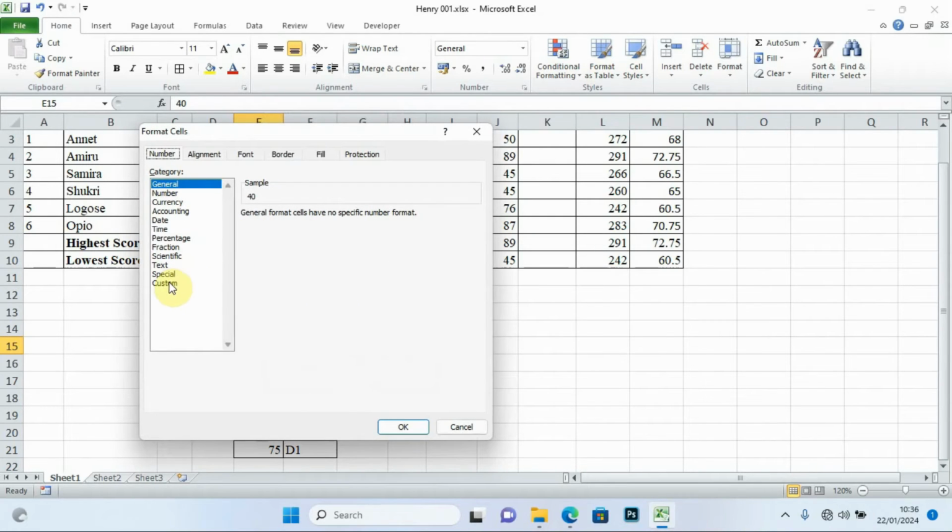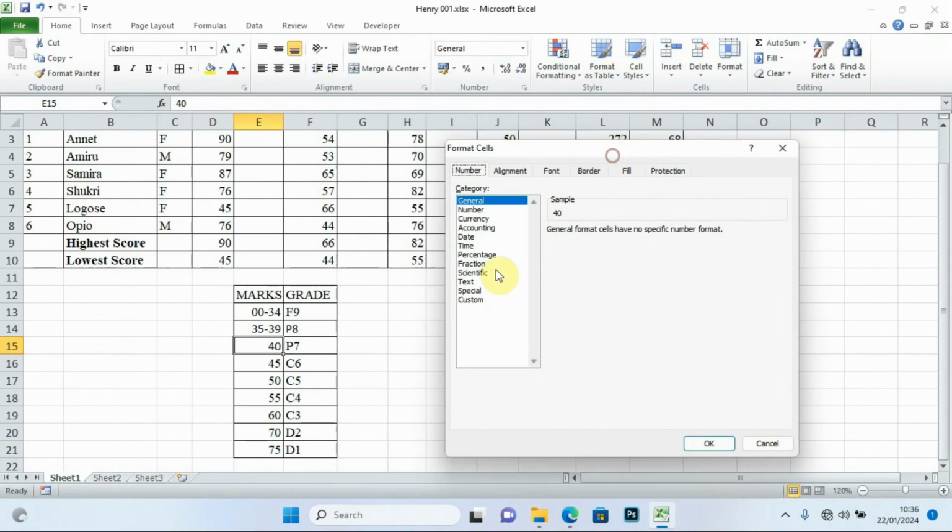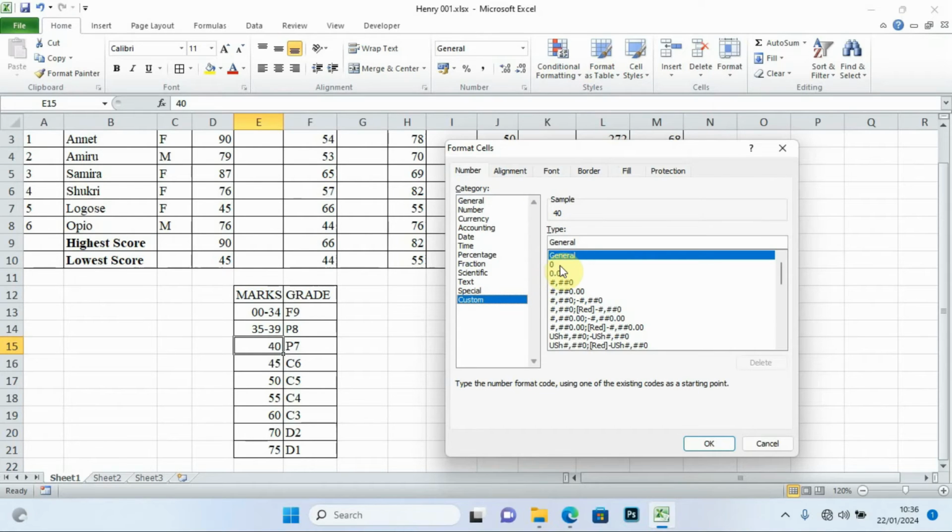Then after, put this one a little bit aside, custom, come and say 0, then open your quotations from the type, put your hyphen, then 40, 44, close the quotation. Just like that, then you come and say it is 40 to 44.